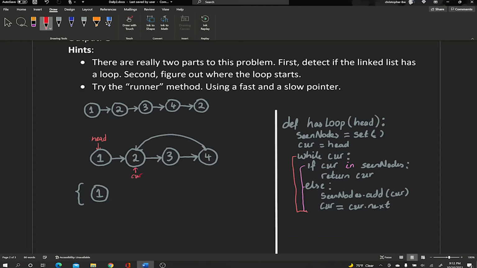So cur is right here. Okay, then we're gonna check, is he in scene nodes? No, he's not. Guess what we're gonna do? We're gonna add him in there. Okay, so at this point you get the gist. We're just gonna keep going. The first time around, everyone is gonna be new. We're gonna add them in there. Okay, so at this point, current is gonna be pointing right here after we add him.